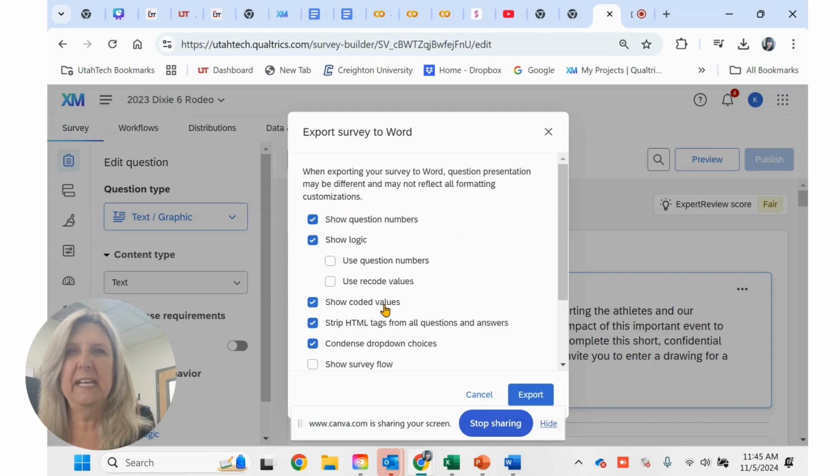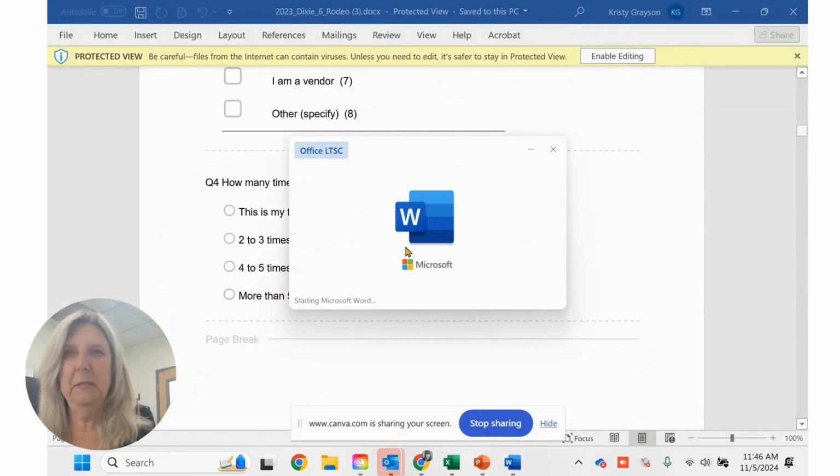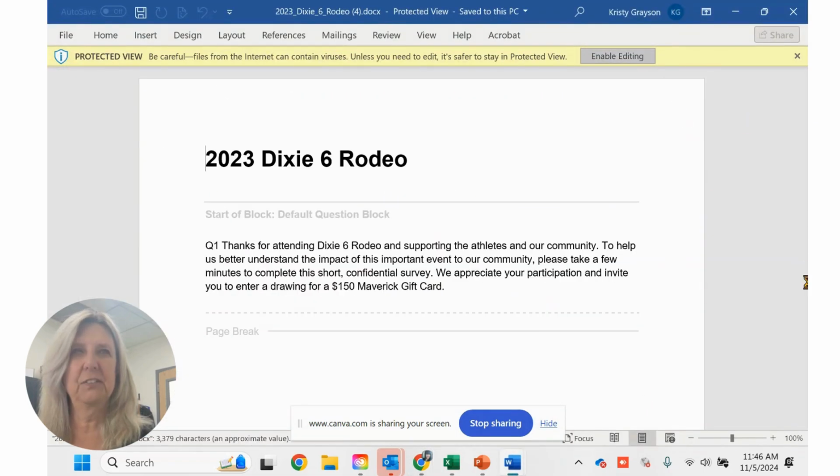So this is going to take the values that Qualtrics has assigned for each of your responses, and when you export it, you will see that those codes will be embedded right next to your survey here.